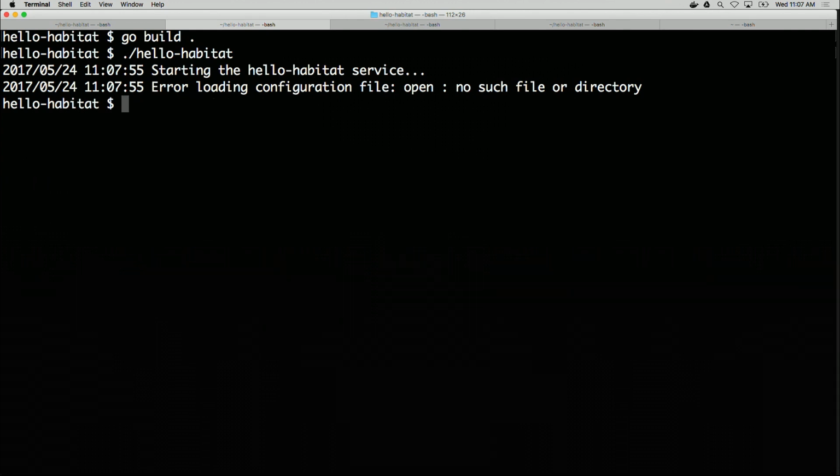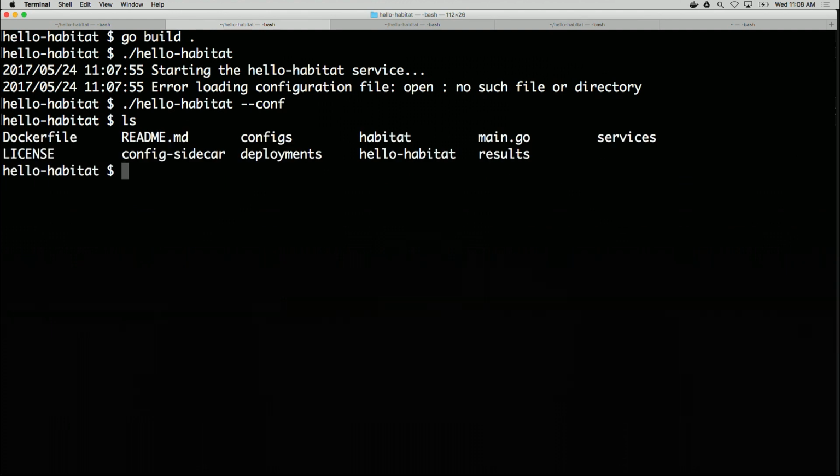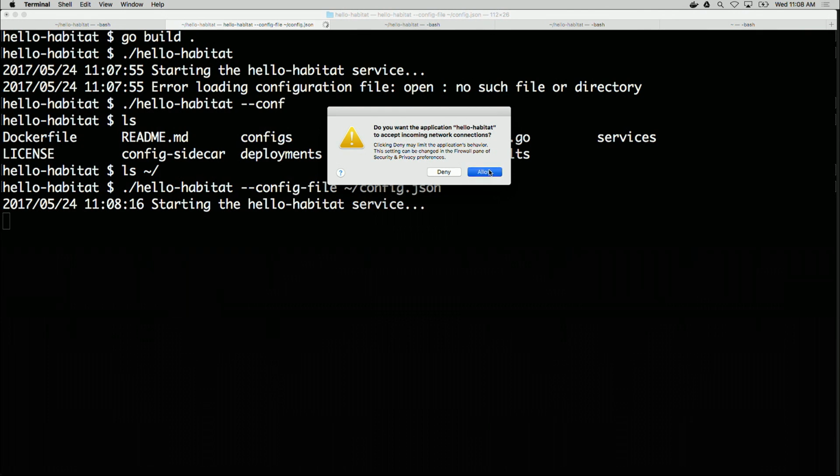Oh, no config file. That's pretty lame. This is what new users go through, so don't be hating. I'm new, right? So we'll do config file, and we'll give it config.json. So my hello world is up.